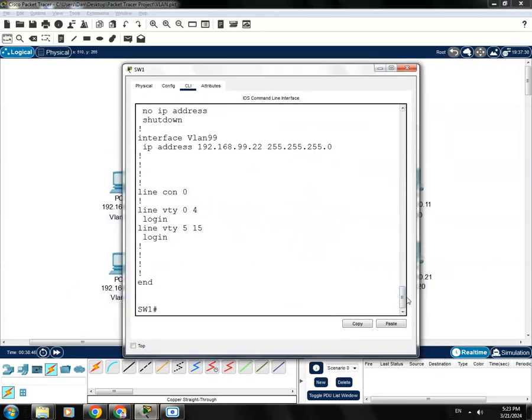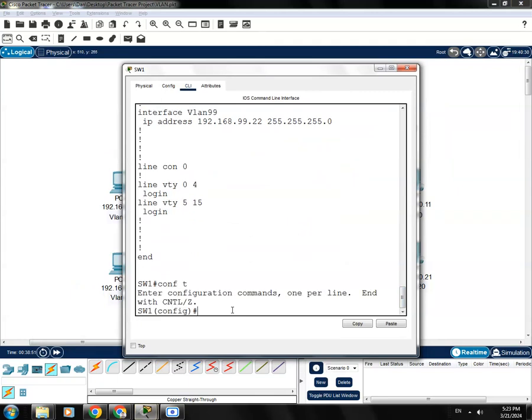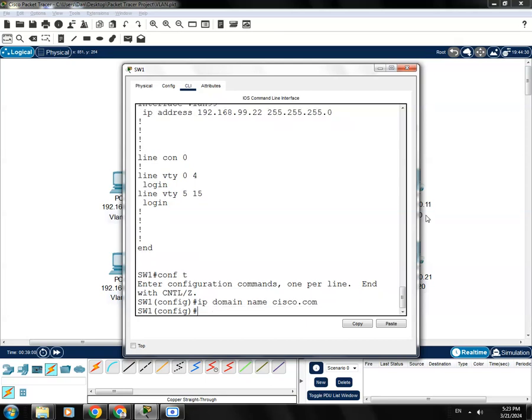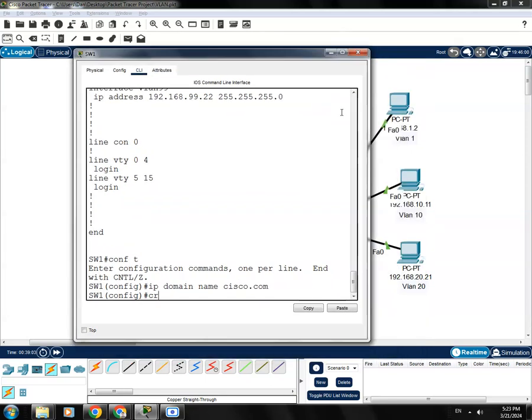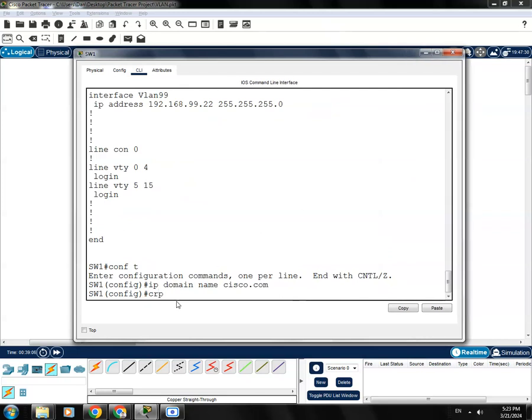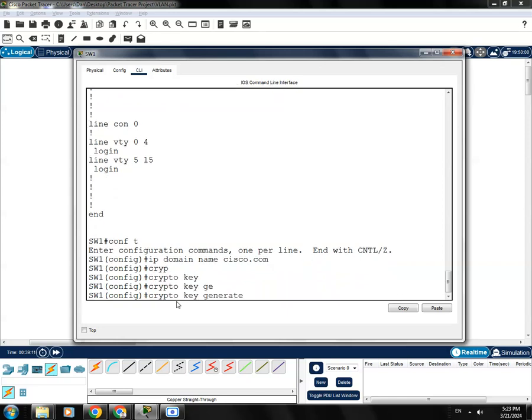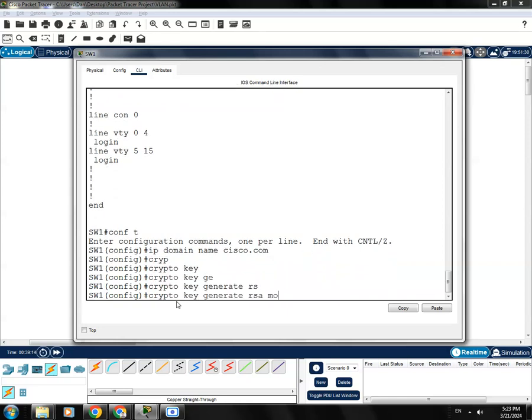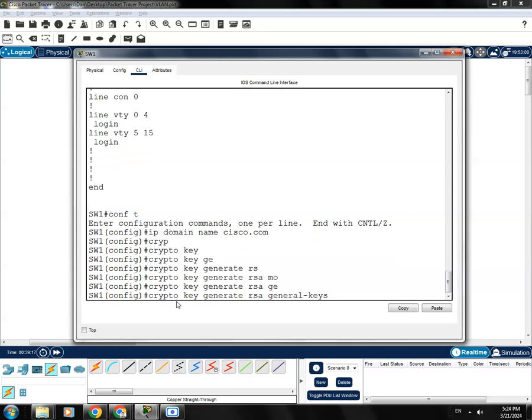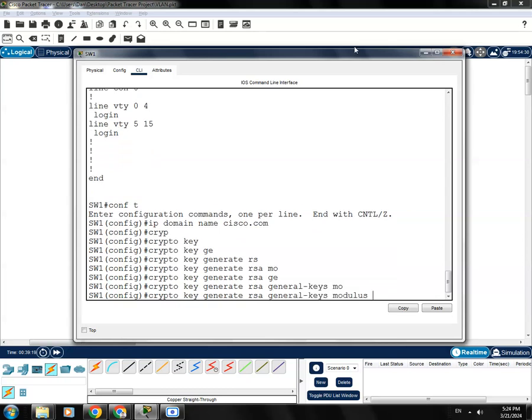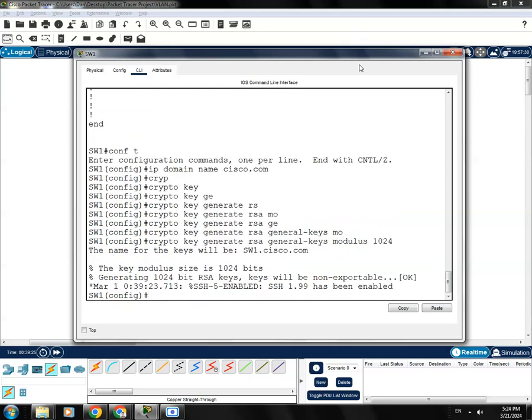Okay, let's do the same. Conf t, and then the IP domain name, the same one, cisco.com, and then the crypto key generate RSA, general keys, and then modulus 1024. Okay, and it's good.